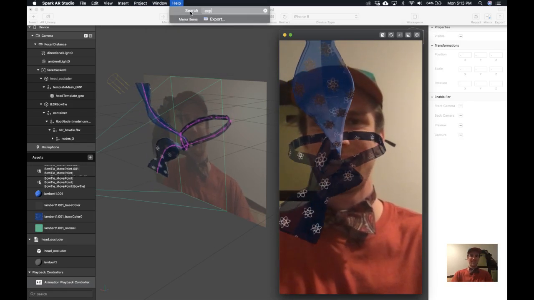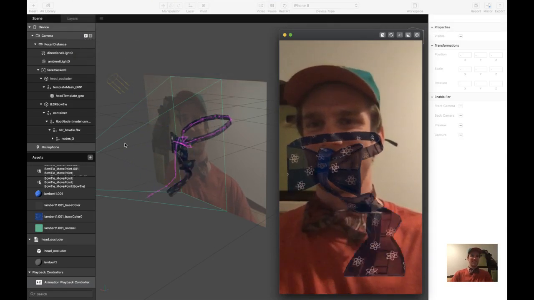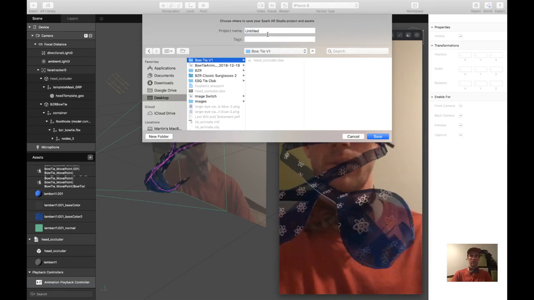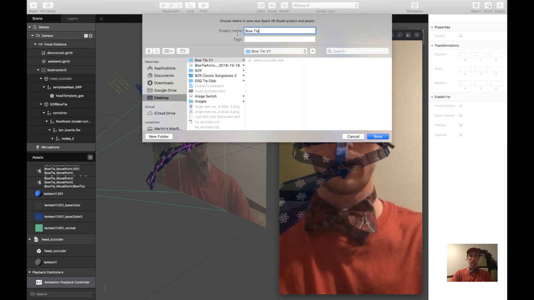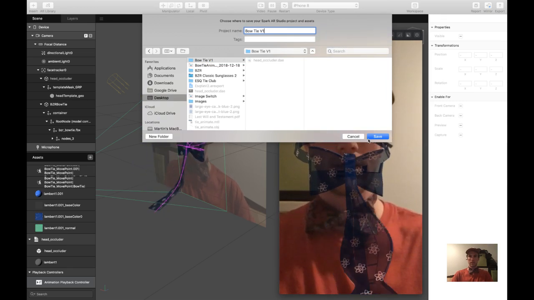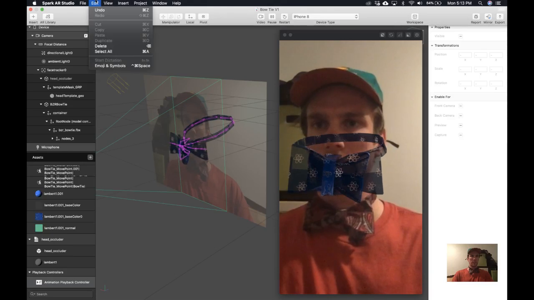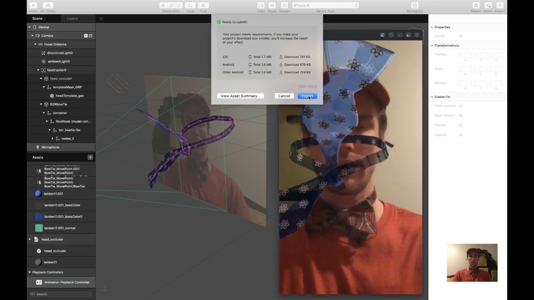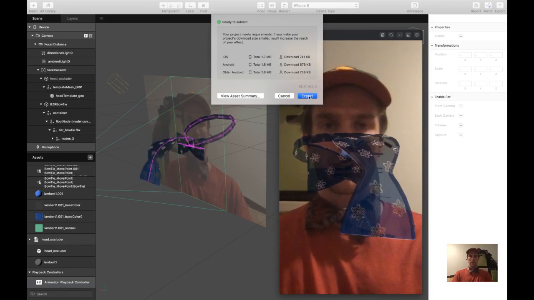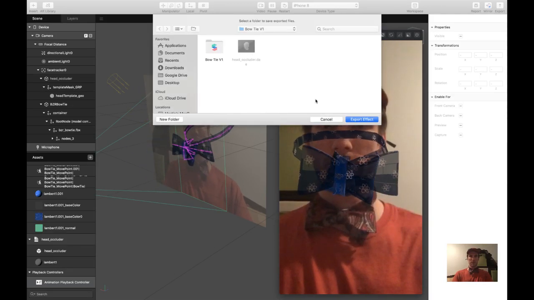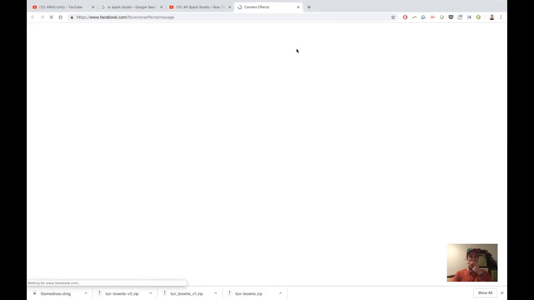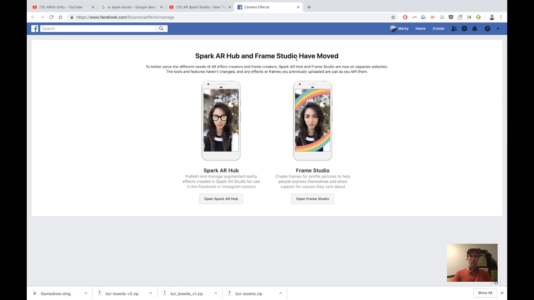All right, so now I have to export this. How do I export? There we go. So we'll save this into Bowtie V1. Save. And now I'll export it so that it can be brought into Facebook, and people can open it up through Facebook Messenger. So export the effect, and we'll open Facebook's platform, publish and manage AR, yep.